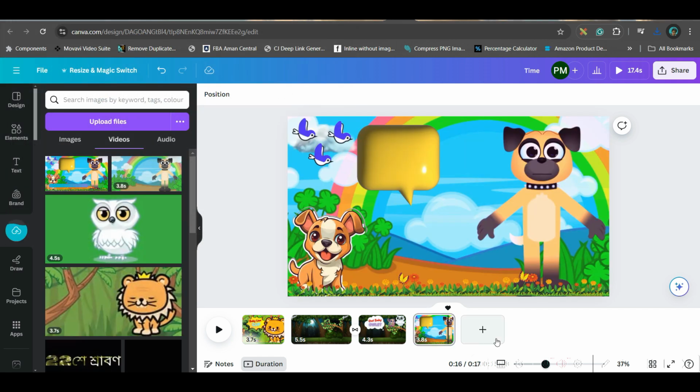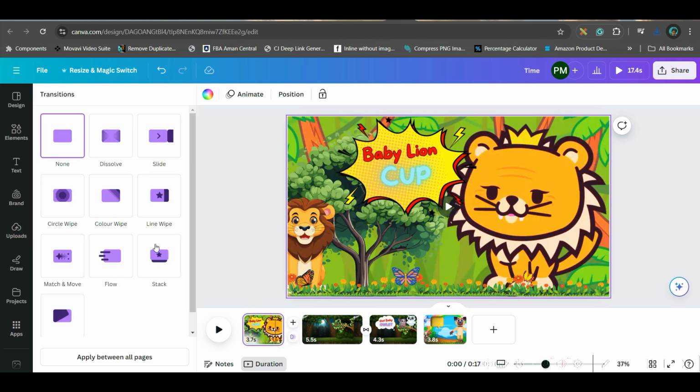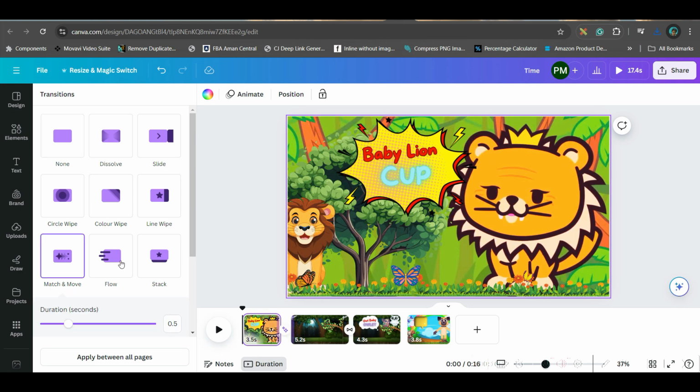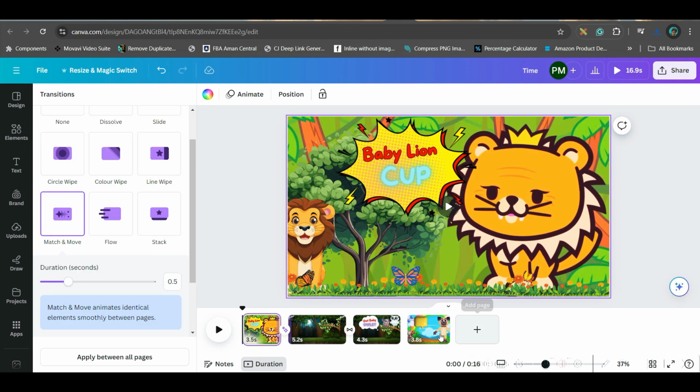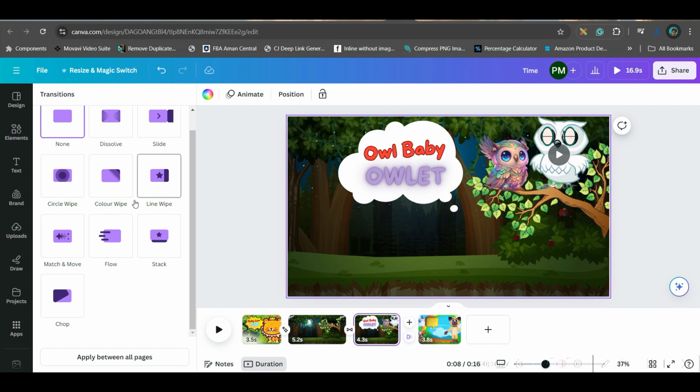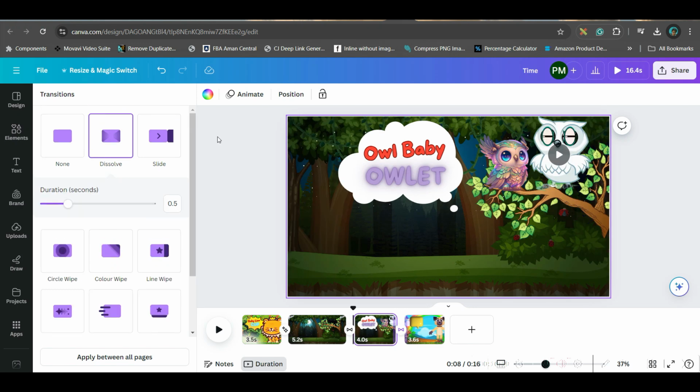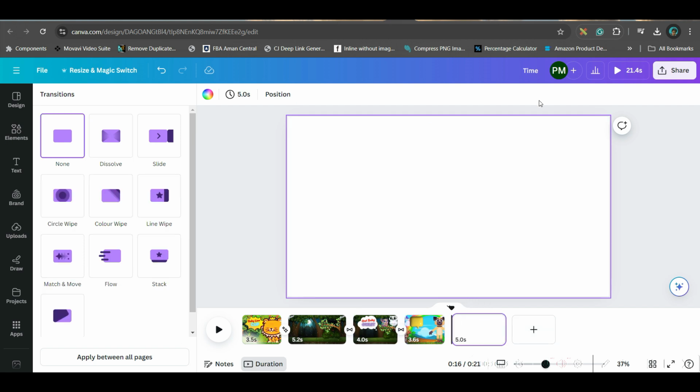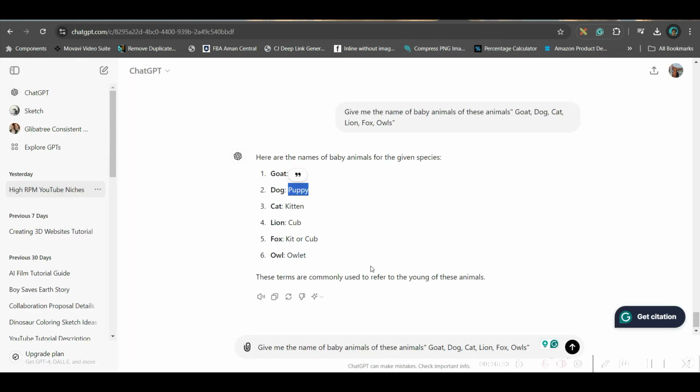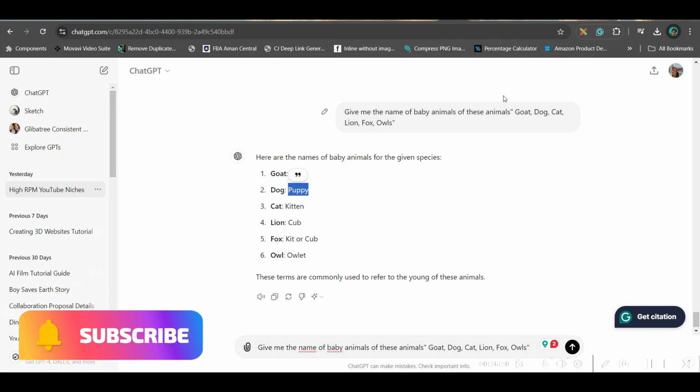Okay. Now if you want to give a transition, go to this transition option between two pages and give any other transition, whatever you want. You can also give slide transition, but I personally like this match and move transition. And here also you can give another transition. Let's suppose I take this out transition. These 3 slides. Now I will go to 4th slide. Same way I will create the next animal. Next animal is cat and fox. These two are left. Cat, fox and goat.